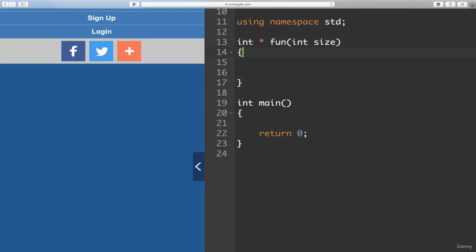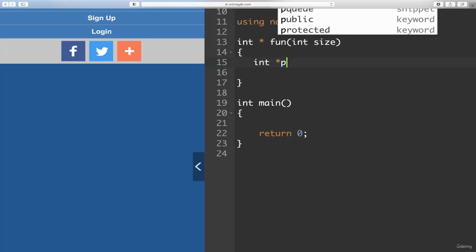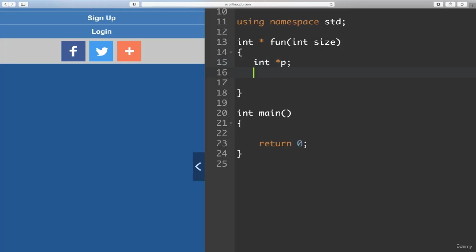See, square brackets are not supported by all the compilers, so use star. Square brackets is an old syntax, so it is not supported in latest compilers. So use star for return type. Now here inside a function, I will take a pointer and I will create an array. So I can create an array using malloc function, or I can just create it using new int of size.